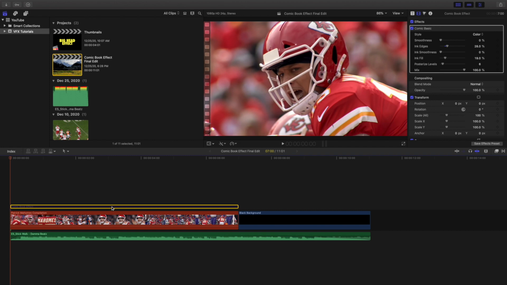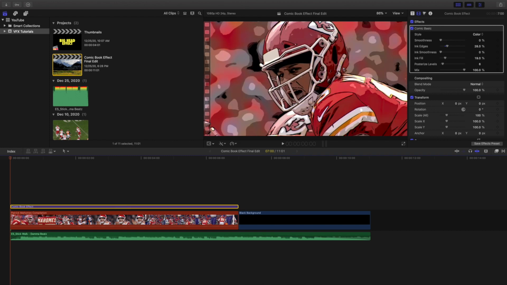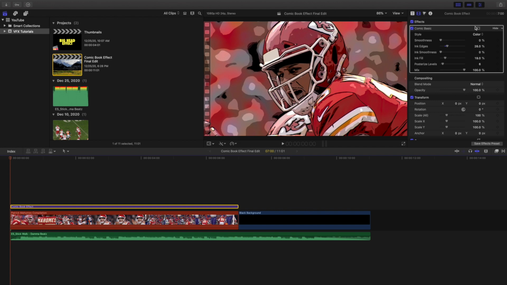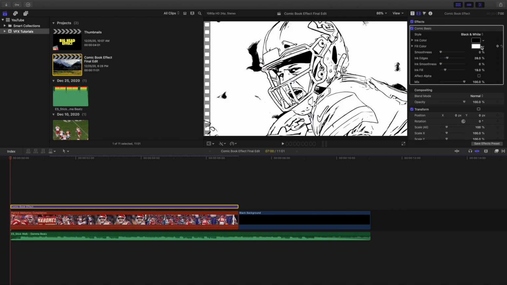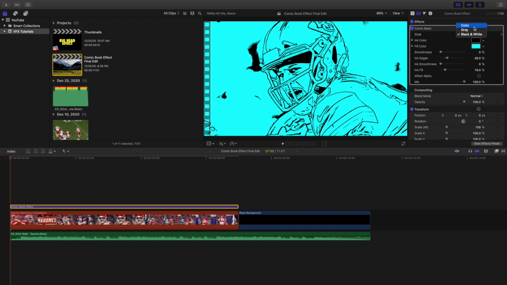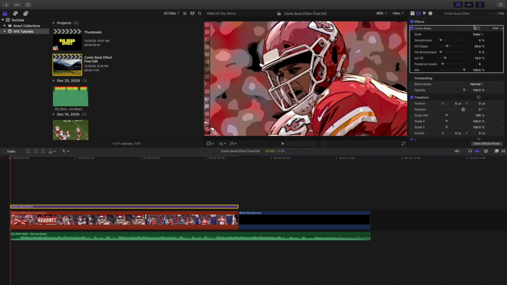So on the clip right here, let's go ahead and enable it. As you can see right here, you could change the color. You could change it to gray, you could change it back to black and white, or you could just change it to the actual color. Now right here in black and white, you can also mess with the different colors. So you could have a color that looks like this, if that's the color you want to go for. So there's a whole bunch of different settings and different varieties you can do with this effect.